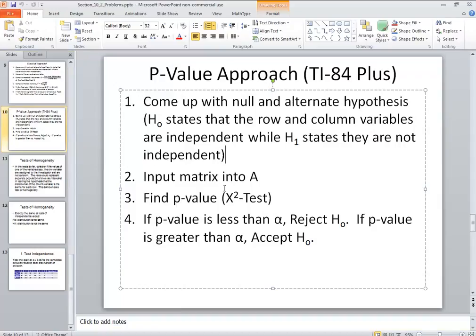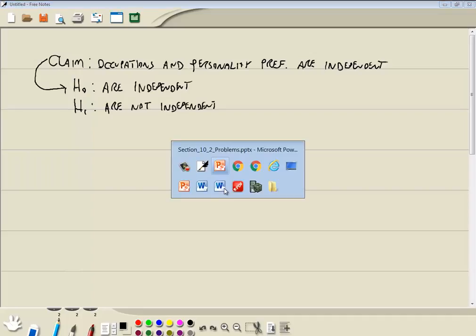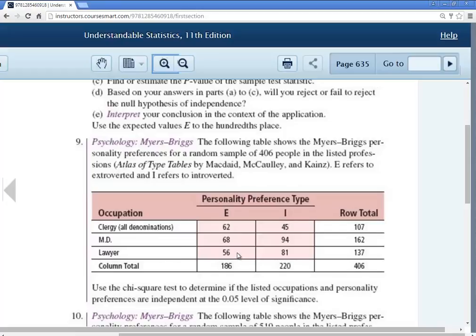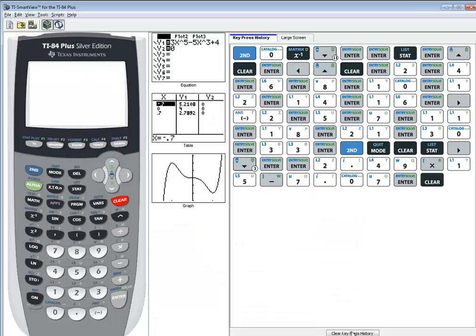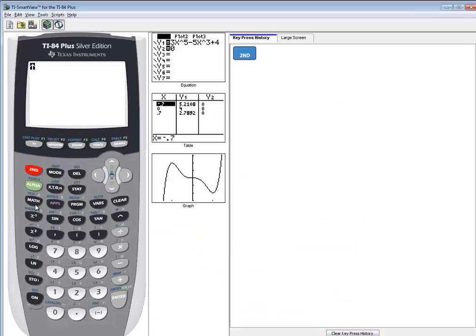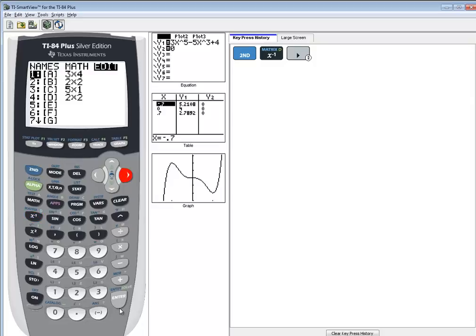Now this says input the matrix into A. So we're going to put this into our calculator. Now I don't want the row totals. I just want the numbers here, and I don't want the column totals either. So I'll come over in my calculator, and I'll do second x to negative 1 to go to my matrix menu. I'll go over to edit. I can right arrow twice, or left arrow once, and press enter on A.